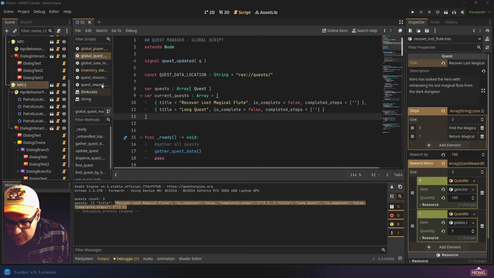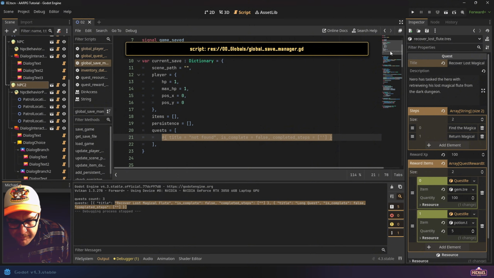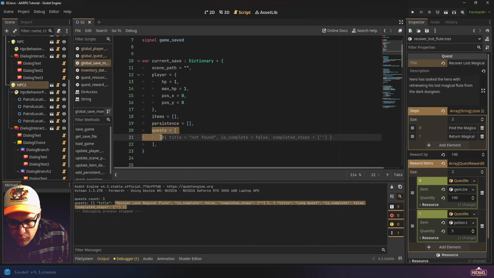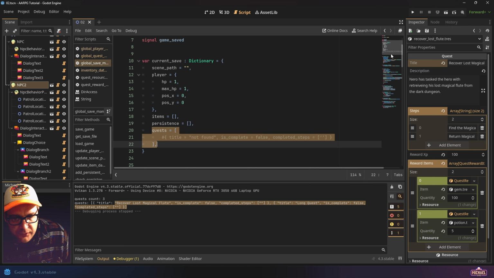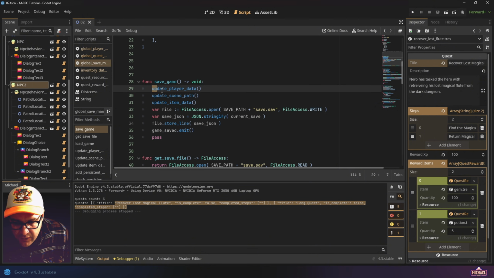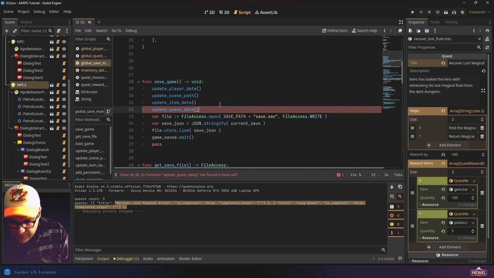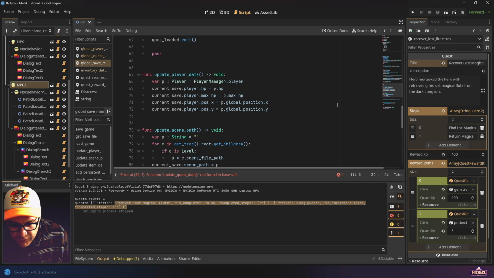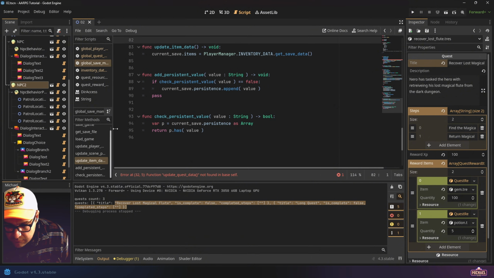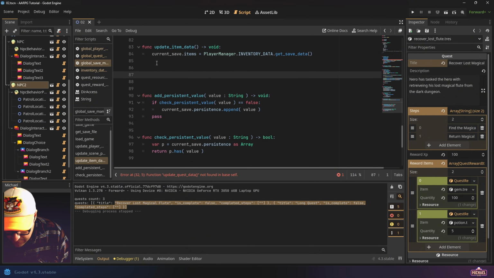So what we want to do here is let's open up our save manager. Okay. So we already kind of showed where these quests are going to be saved. But in order for this to work and come full circle, we need to actually save the data and load it. Okay, it's going to be pretty straightforward. So if we look at our save game function, we've got update player data, update scene path, update item data. What we need in here is an update quest data so that we can update and save that data before we go. And obviously that's going to give us a warning because that function doesn't exist. Let's just come down here though and let's create that. We'll do it right after update item data. So new function, update quest data.